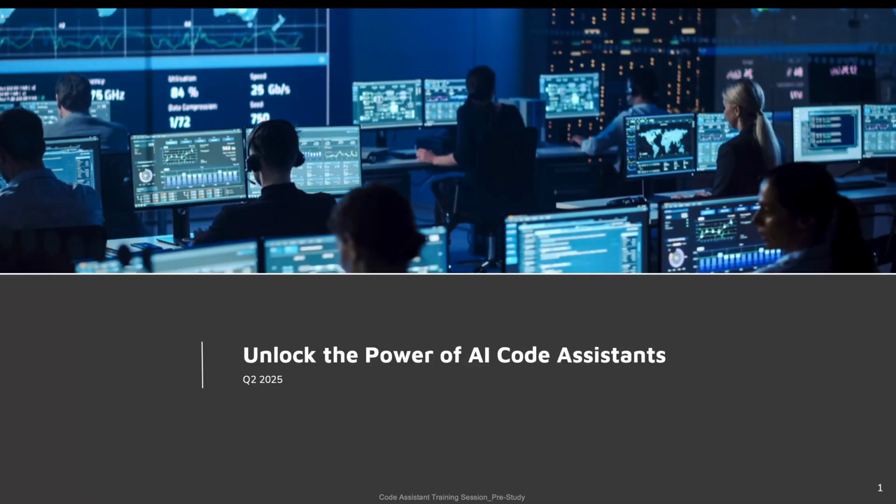Hello everyone, and welcome to this pre-study session on Unlock the Power of AI Code Assistants. We will be exploring how these intelligent tools can revolutionize software development, what key use cases exist, and related limitations, as well as focus on prompt engineering and how code assistants can be used for code documentation.